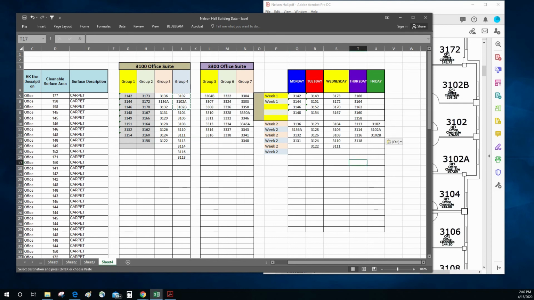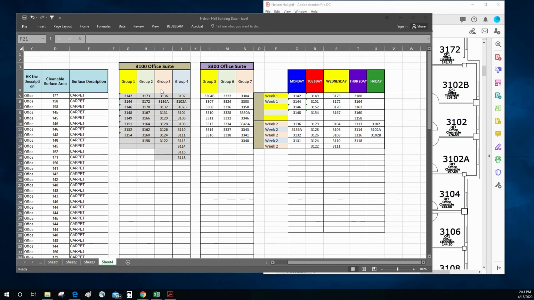Already we have our first 2 weeks. I just boxed it in, and I grayed out groups 3 and 4. So we have our second week set up here. We'll go ahead with the 3300 office suite, and we'll do something similar over there.